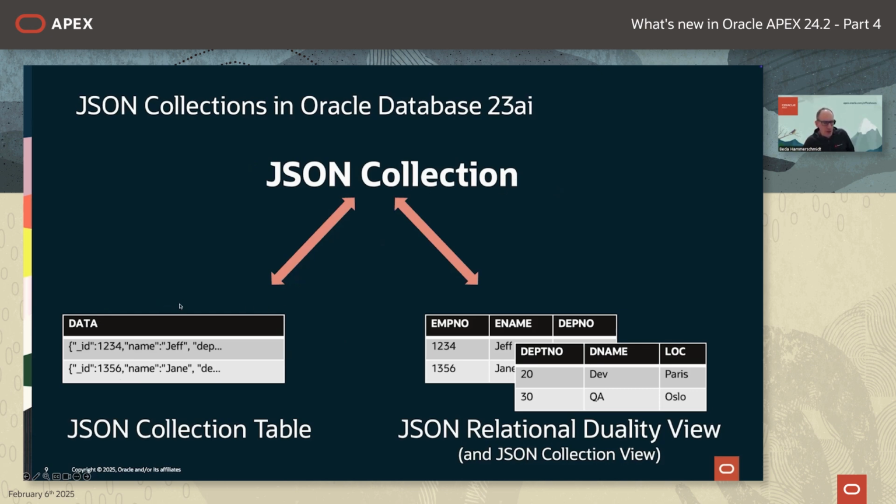But then I can choose whether I use a JSON collection table, which is new in 23ai, or a JSON relational duality view. So both implement this JSON collection pattern. There's also a JSON collection view, but it's basically a non-updatable one. If you have a view that is updatable, we call that a JSON relational duality view. If the view is not updatable, we just call it a JSON collection view. Both are compatible, which is quite important. They look the same to someone on the outside. So an application developer might not even be able to tell whether a collection is a duality view or a JSON collection table where data is stored persistently.